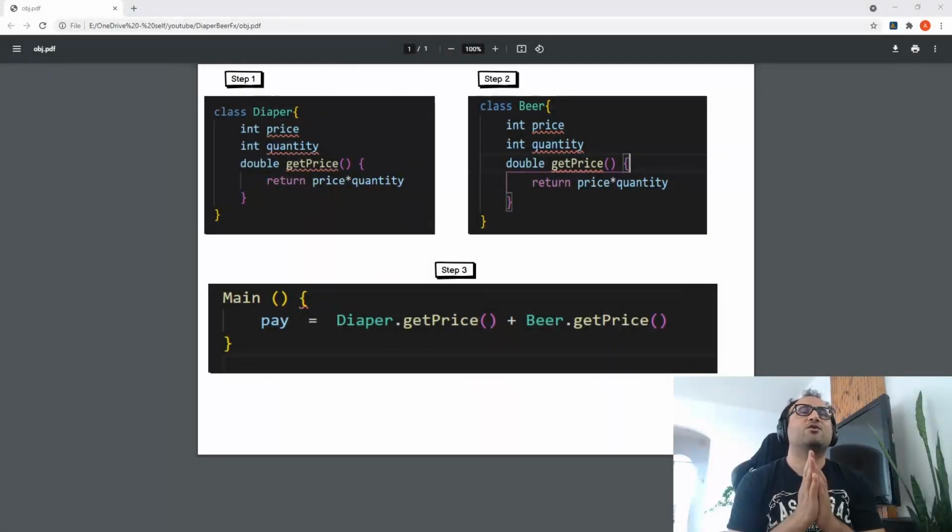Let's get started. First, we see the old-fashioned, if I can use that term, object-oriented way to do so. So we go to the supermarket. The first thing we pick up is a diaper, and then we go to the beer section, pick up some beer, and then we have to pay, right?